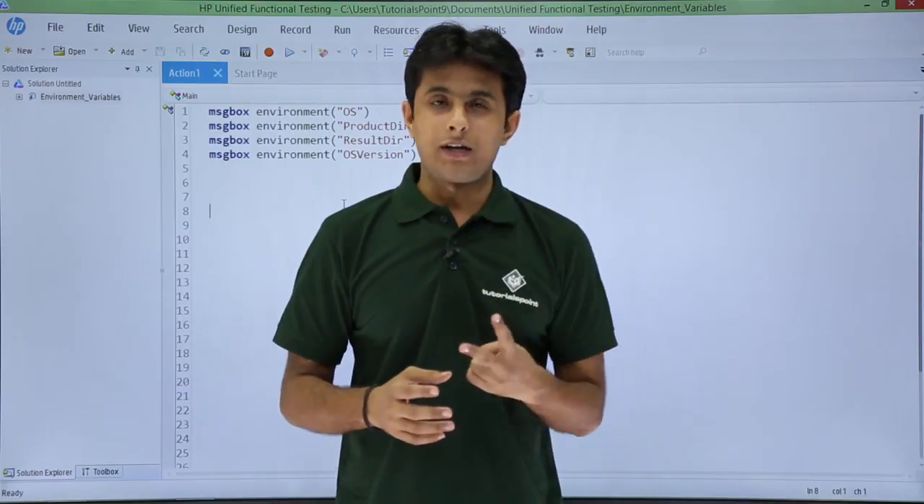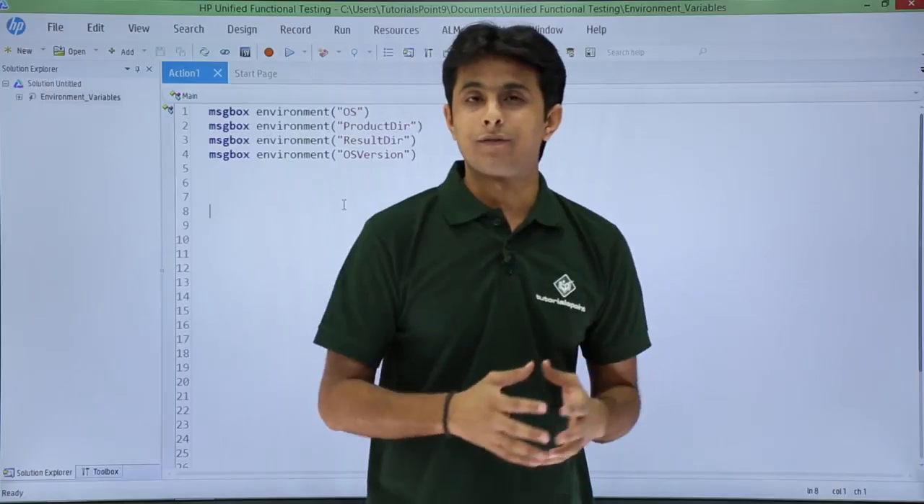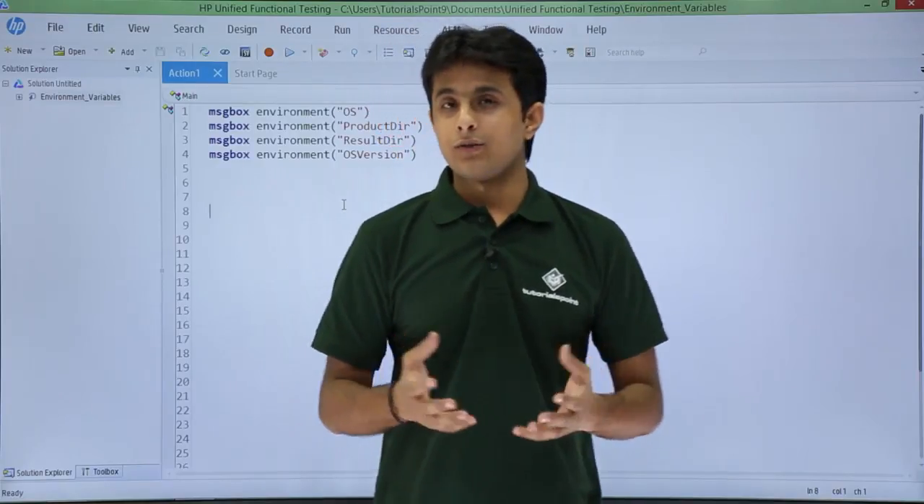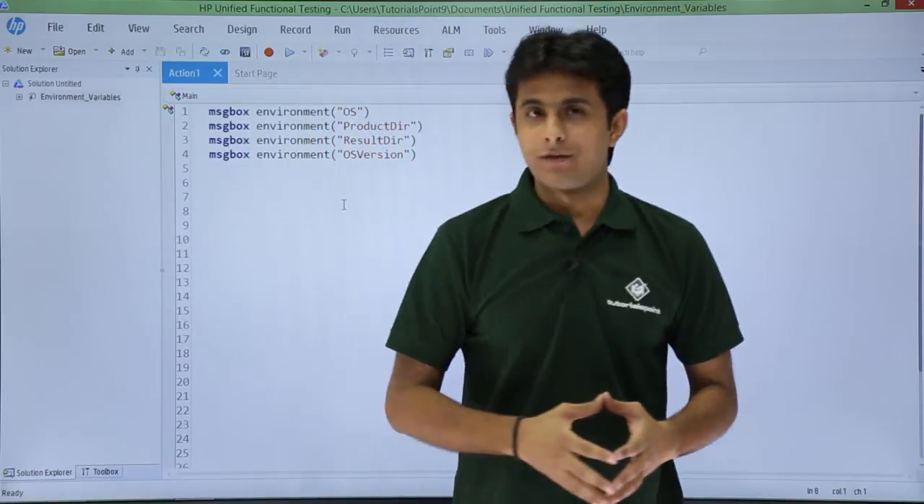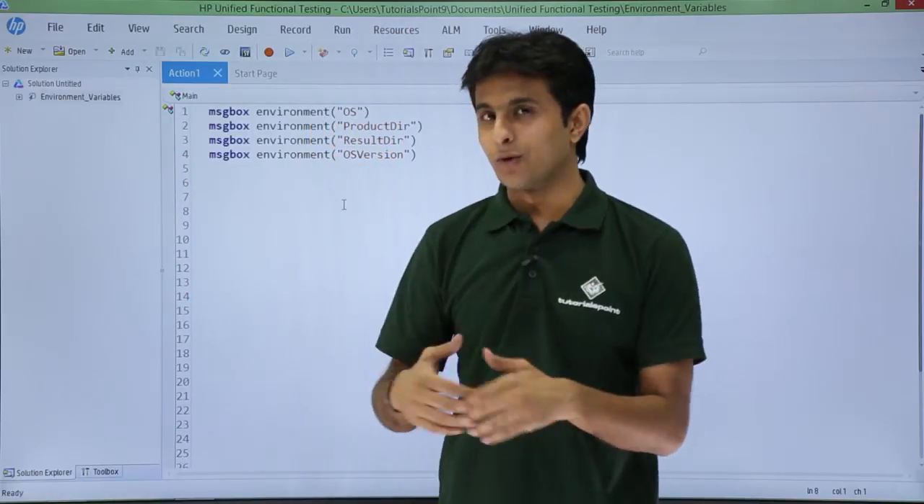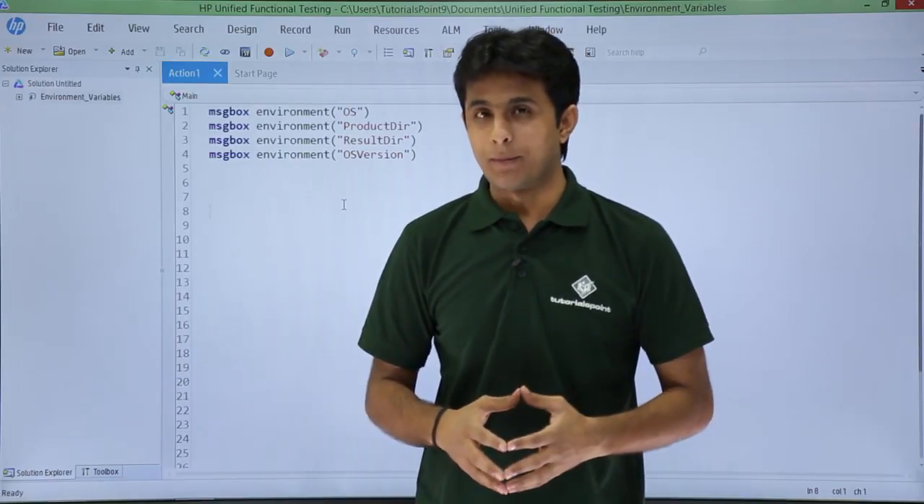But there are two types of environment variables. One is built-in environment variables and the second is user-defined environment variables. So what are those and how can we use them? Let us see that. I've created a test here called environment variables and I've written some code. We'll go to that code later on. But before that, let me tell you how we can get to these environment variables.